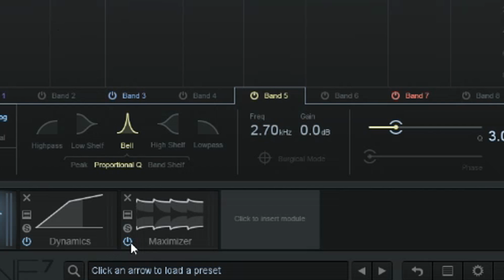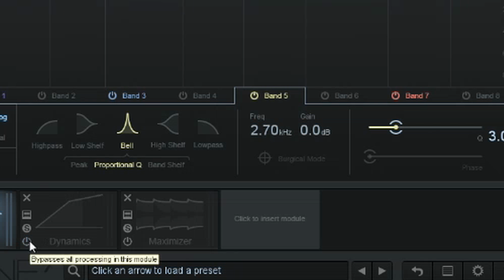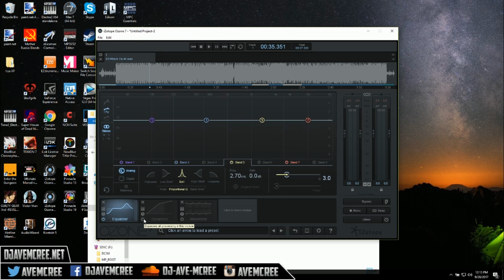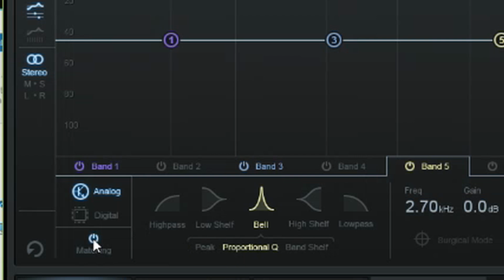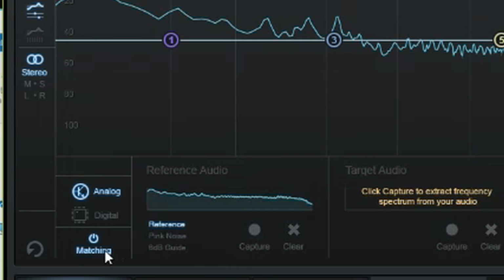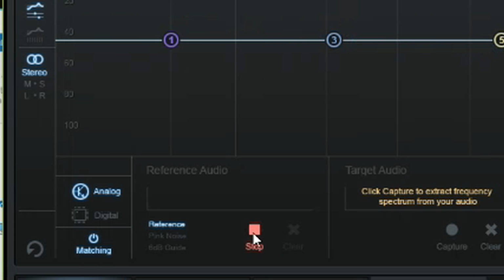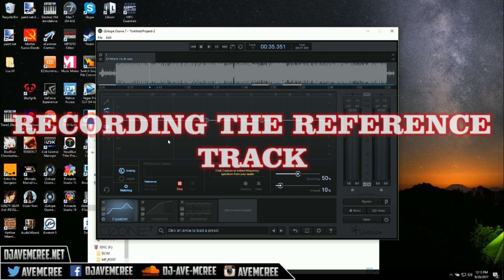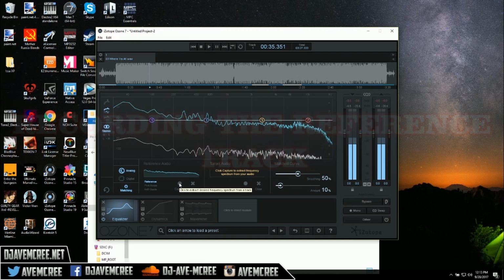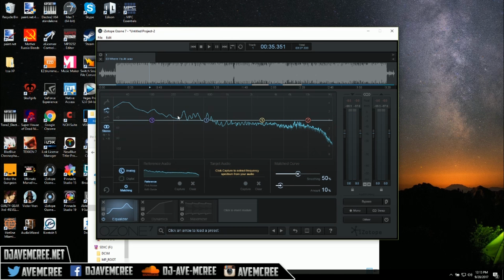Also, I am going to deselect these two modules because it already has this form of compression and all that to it, so it doesn't need that. I'm going to go to matching, and then we're going to record a reference in. I'm going to press play. Okay, I'm going to stop, and now everything is good to go here.